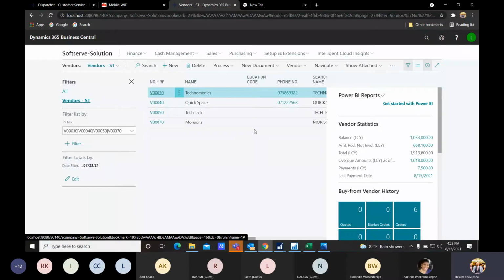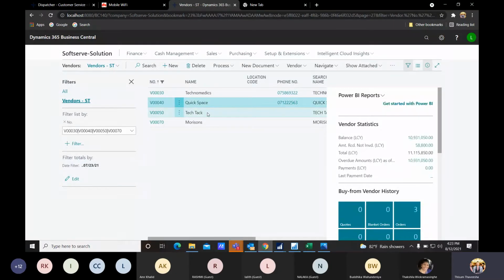So now I selected the vendor list. So vendors also you can create as many vendors as you want, and in this database also we are having many vendors, but I have selected only 4 vendors for you to get a clearer understanding. So I have Technomatics, QuickSpace, TechTac, Morrisons. Okay, so this is also same, we have this fact box here where you can get a clear understanding by looking in the vendor list even.